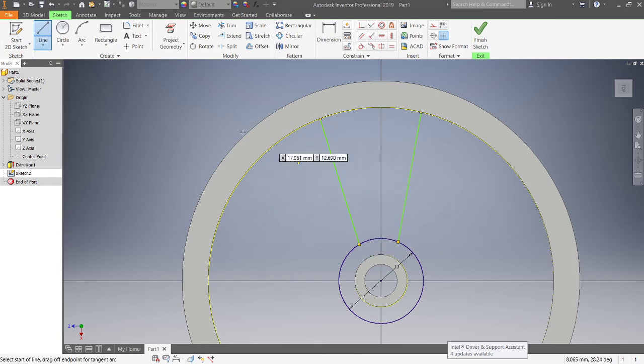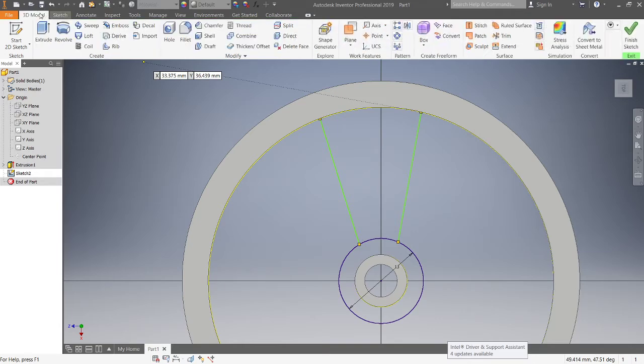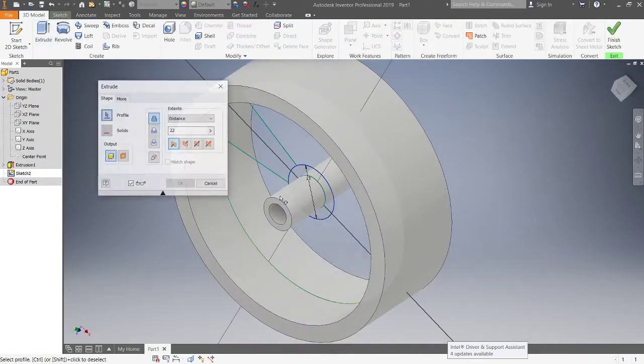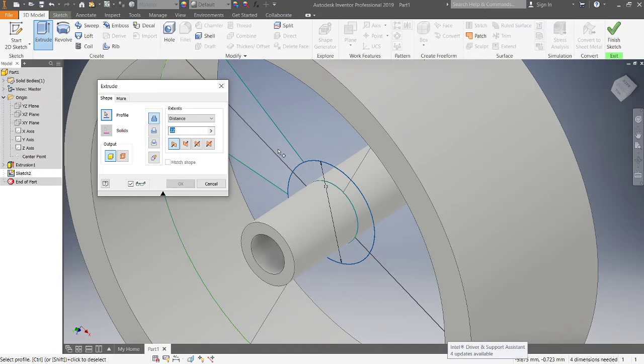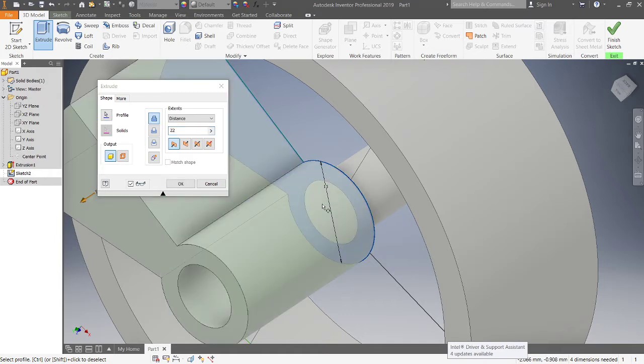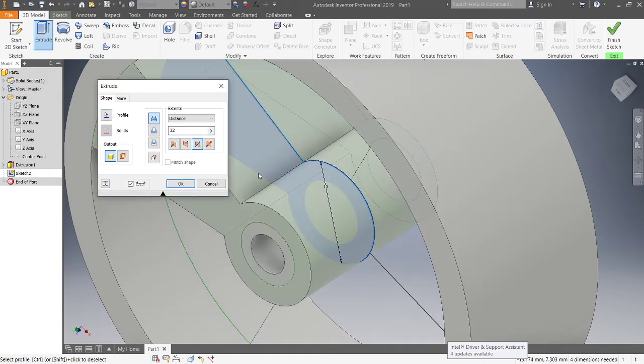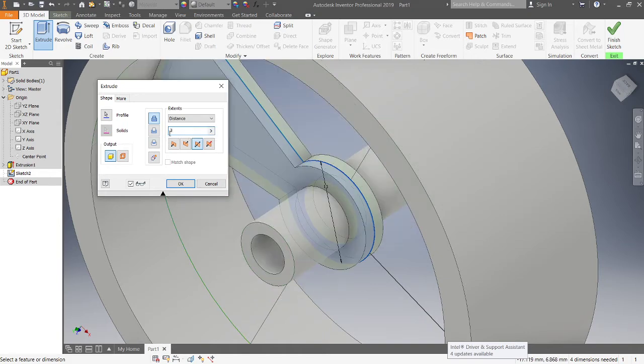Alright, so basically that's just going to be my spoke, and I'm going to go 3D model now. I'm going to extrude. So I'm going to click on this spoke here and this line here. Now I'm going to go back to symmetric, so I want it to go through the middle. I also want to only do that for 3mm. Alright, so now we've got our little pattern happening.